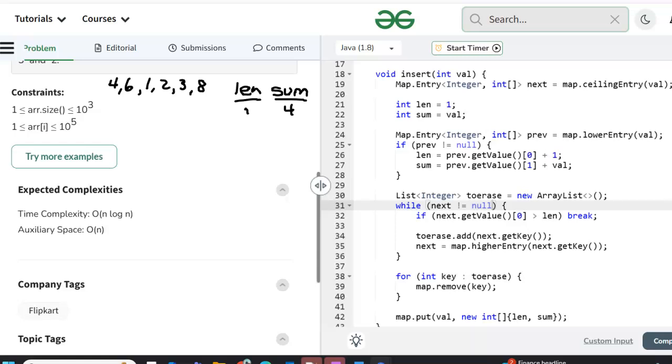All right, so map entry previous equals map lower entry. Right now there isn't anything in the map. A tree map does allow you to use a method called lower entry. Pass in a value and it'll give you the next lower entry in the map. In other words, the entry whose key is lower than val. It's the closest entry to val, but lower. Right now, there's nothing in the map. So if previous is not equal to null, previous actually is equal to null. There's nothing in the map.